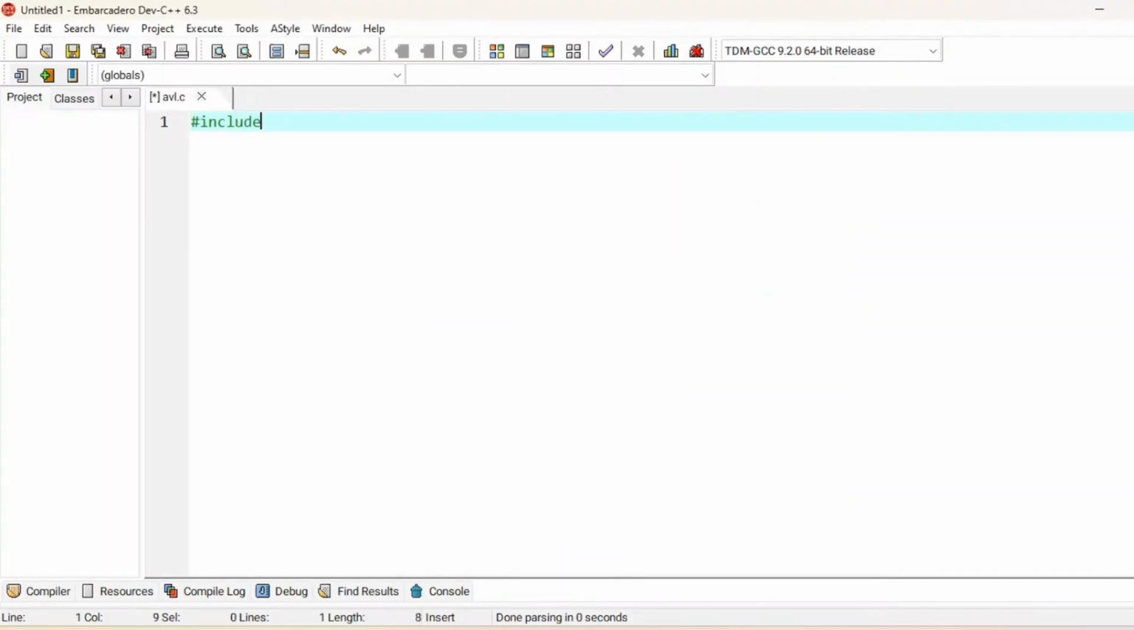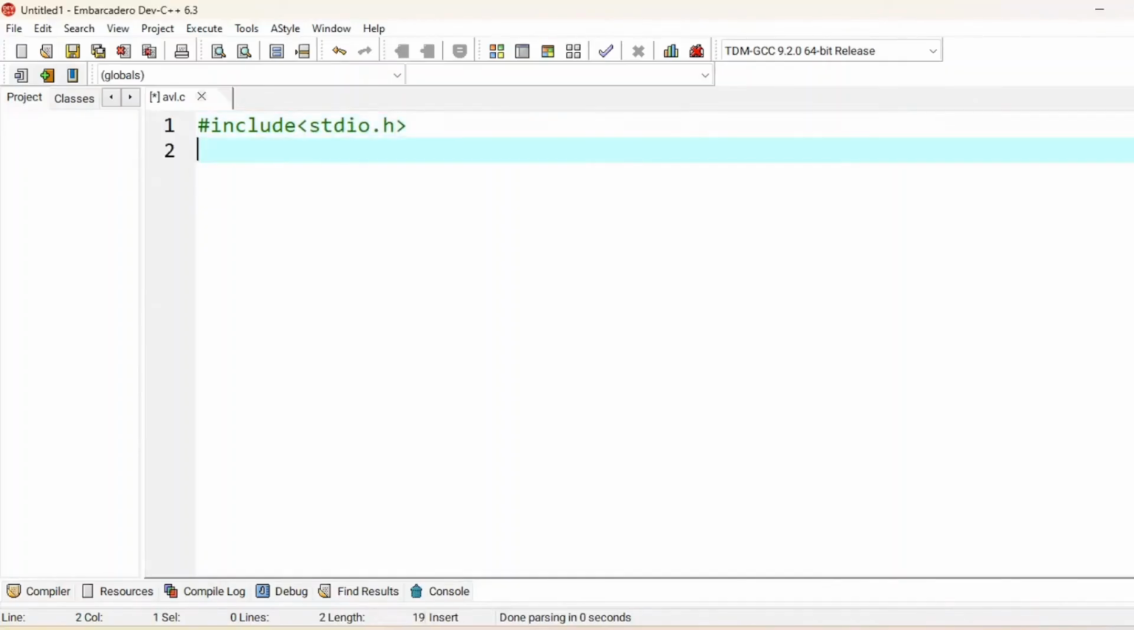So as usual, include the header file. Include the header file stdio.h. Then the structure of a node. So the structure of a node, here it is.